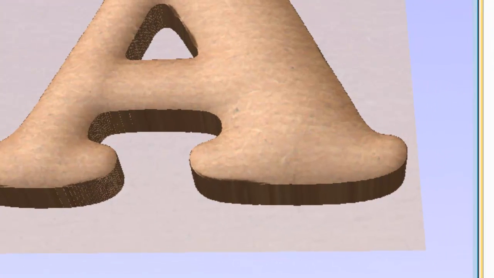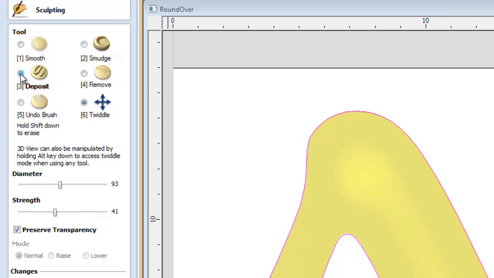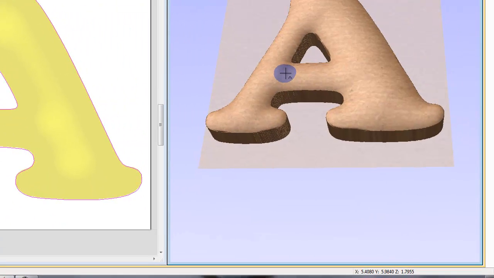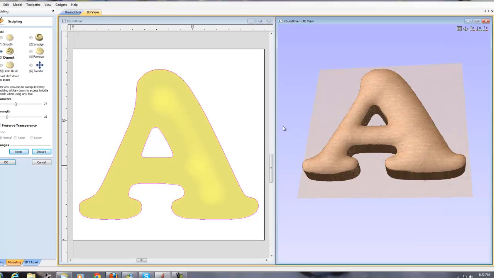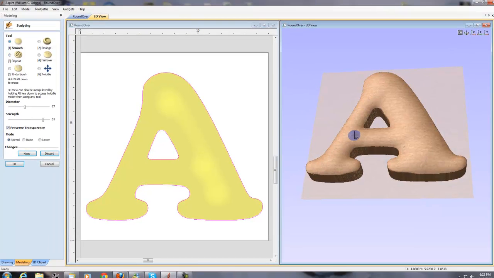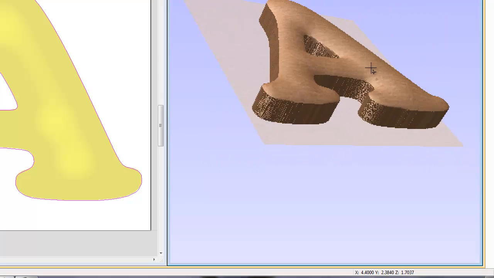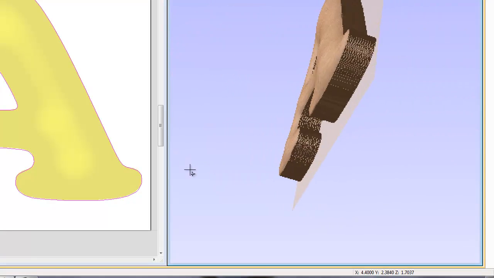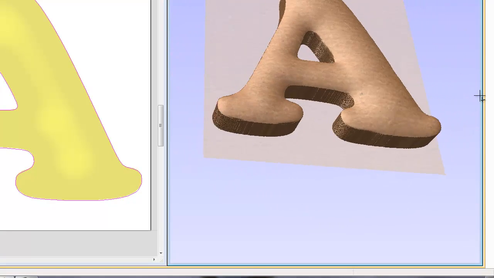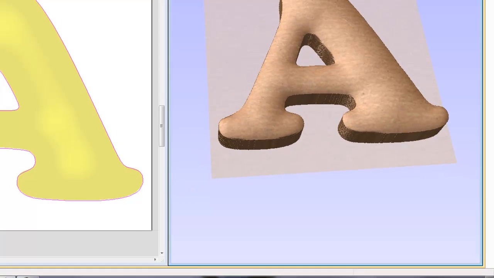Might want to add a little material here, but a very slight amount, lower the strength down, maybe do it one click at a time in this area. And then smooth it out. Once you're happy with the shape you've created, you can decide to keep your changes.